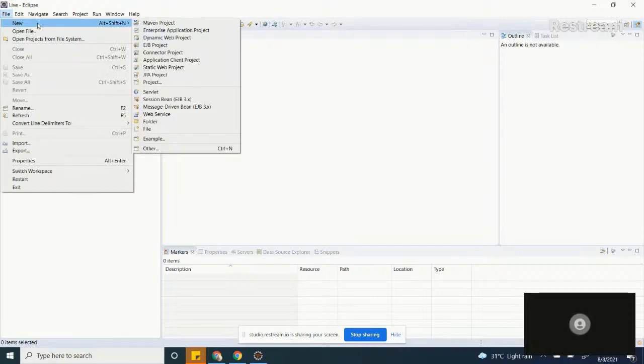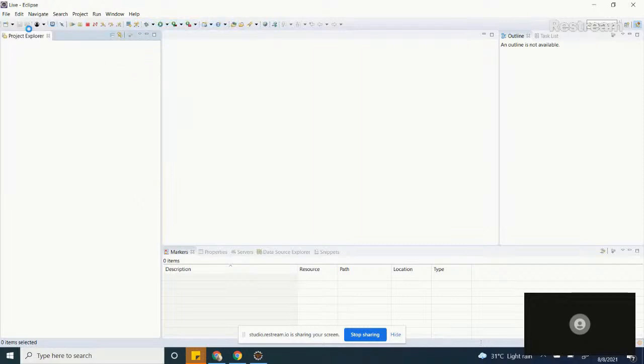All right, we'll see how to create a Maven project, add the Selenium dependencies in the Maven project, and launch the browser for Selenium. So let's try. I went to File, New, Maven project.